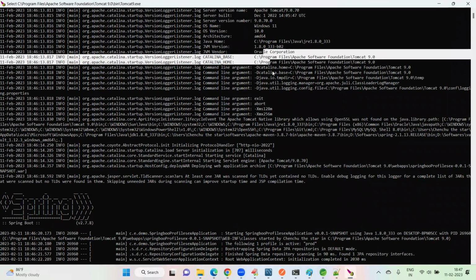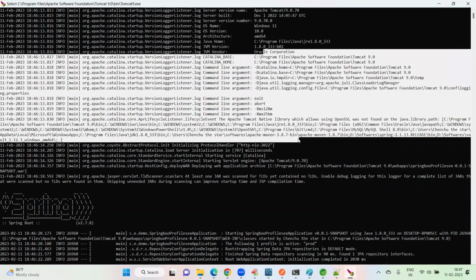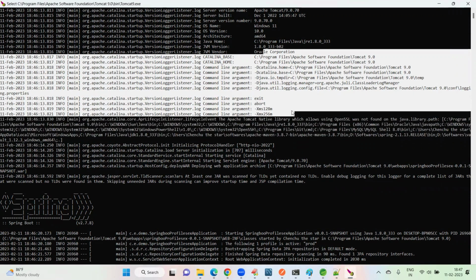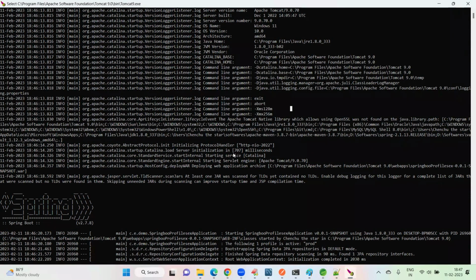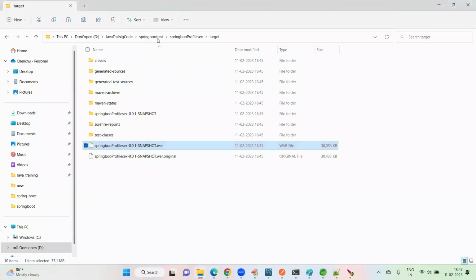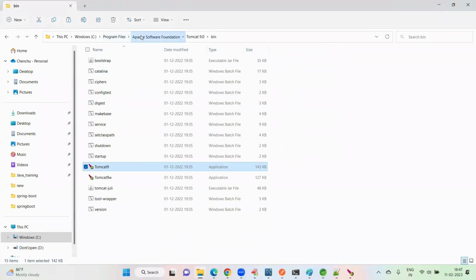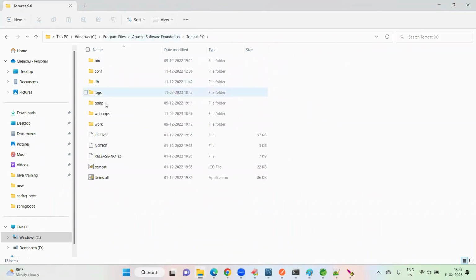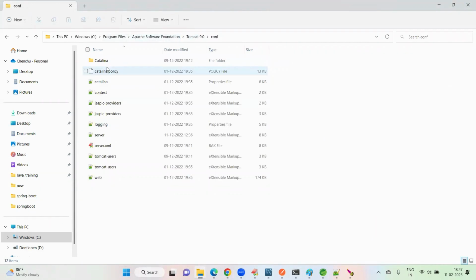We lost that port number. I'll check what the port number is. I can see it in the server.xml file in the Tomcat location. This is my Tomcat. Go to conf. There is one file, server.xml. Okay, open this.